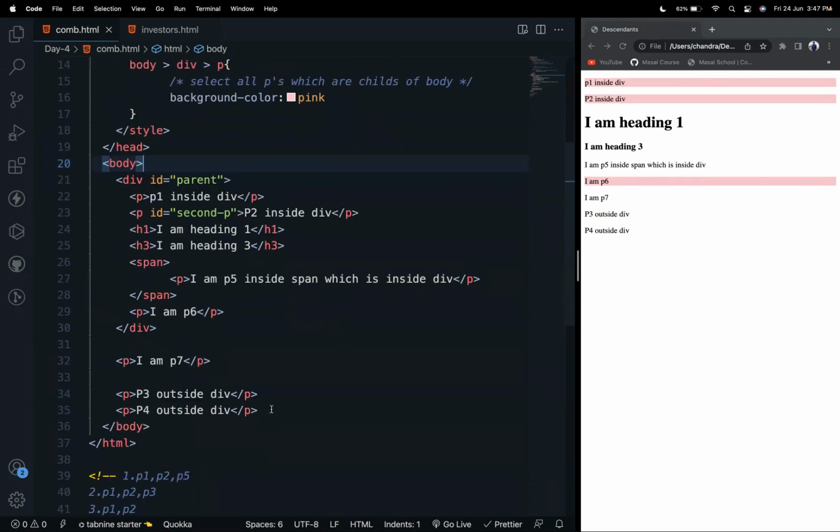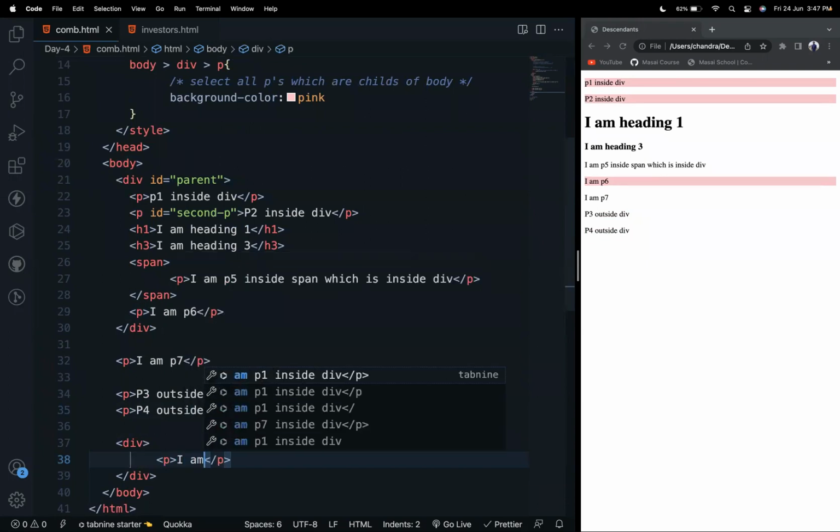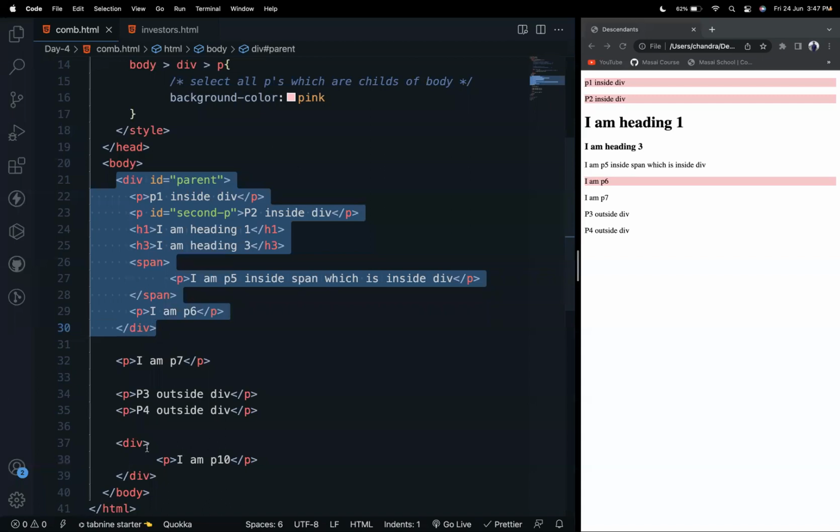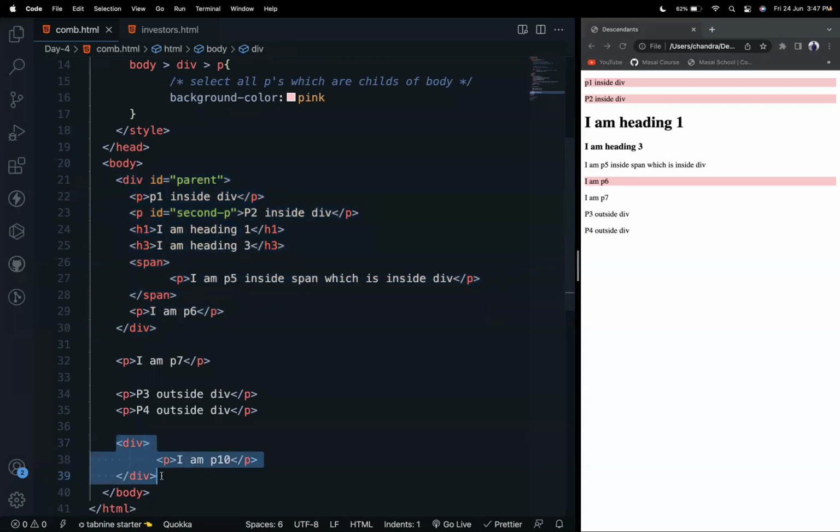So someone is asking what if there are multiple divs. Suppose I have one more div and one more P, I am P10. Now will I get background color pink for this P10? It will work, right? Because we are searching for body greater than div. So how many divs do you have inside body which are children? This is one div. This is the second div, right? So both are children and both have some P's inside them. So if I refresh, I will get P10 also pink.